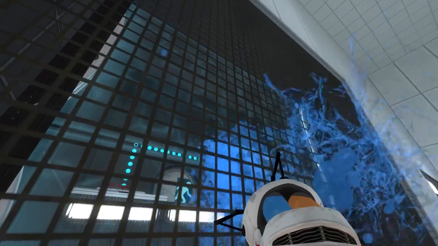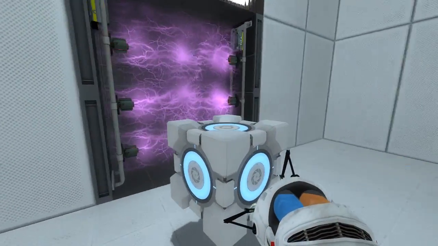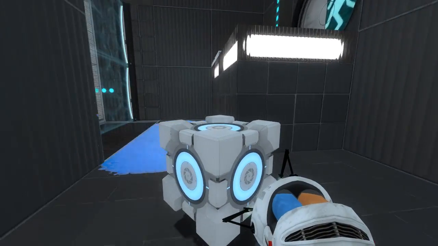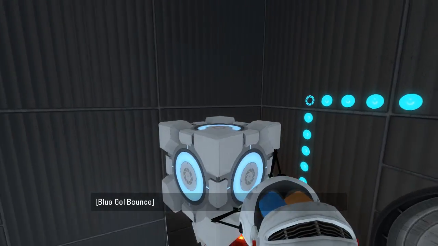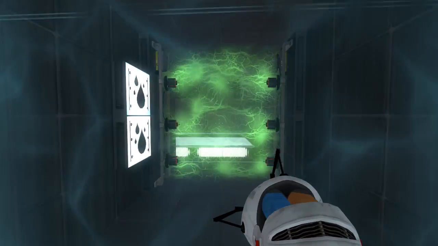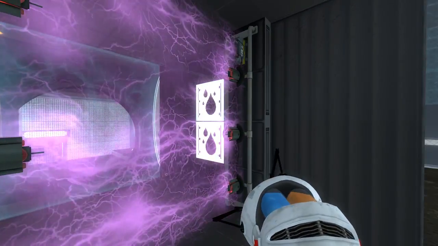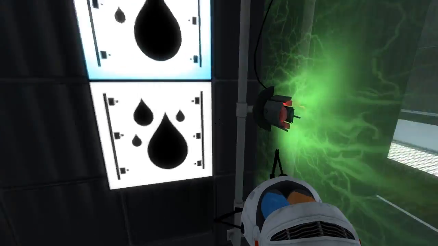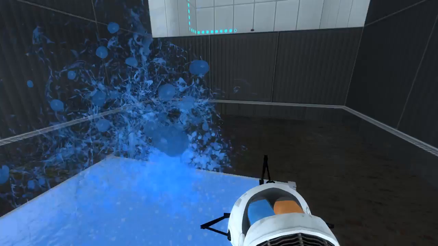Right! In this mod, they changed fizzlers so that paint can't go through fizzlers anymore. I don't know why they didn't just make a dedicated fizzler to block paint. But in this mod, you cannot shoot paint through fizzlers, unlike the regular Portal 2 base game. Alright, so what was that? That was just blue paint, right? Yeah. Okay. Let's just get blue paint all around here.